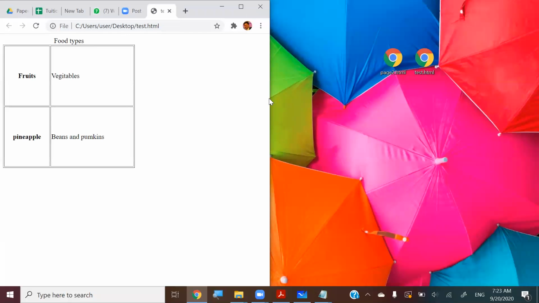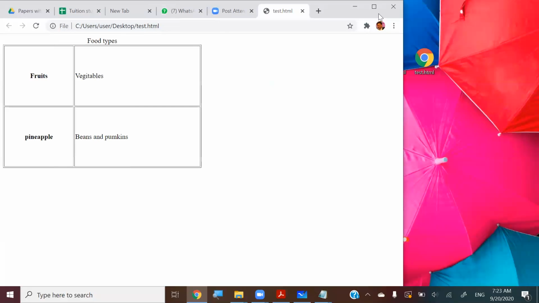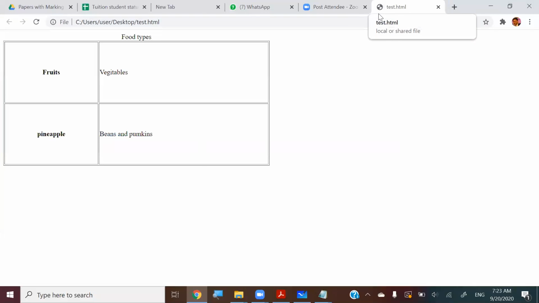So when we give a percentage and work, when our browser gets bigger or smaller, it's going to change its dimension because they have instructed to take 50% from the width and 50% of the height of the browser, right?